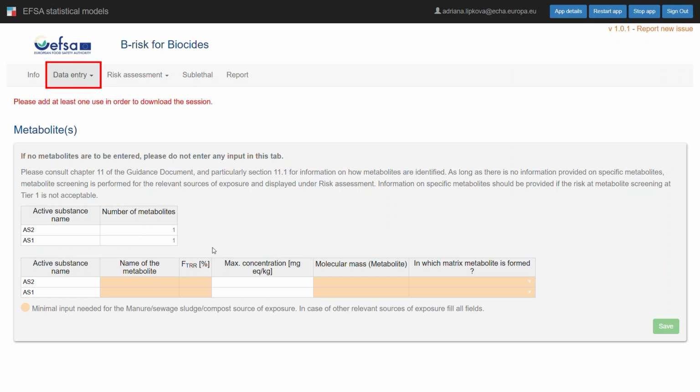As long as no information is provided on specific metabolites in this subsection, metabolite screening remains to be displayed for the relevant sources of exposure under the risk assessment section. To provide information on identified metabolites, first fill in the first table, which has as many rows as there are active substances specified in the biocidal product. In this first table, you are supposed to indicate how many metabolites the tool should consider for each active substance contained in the biocidal product.